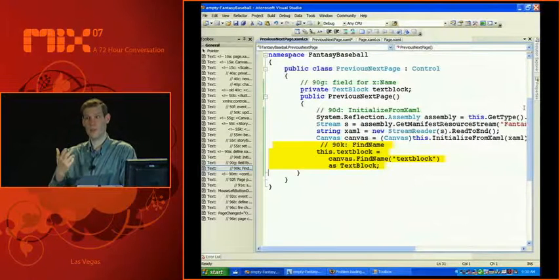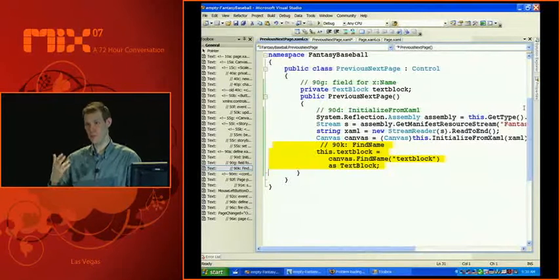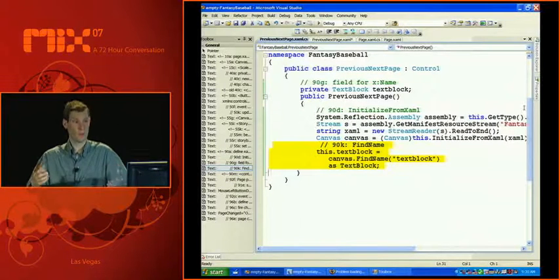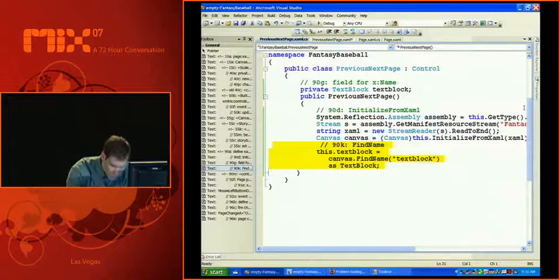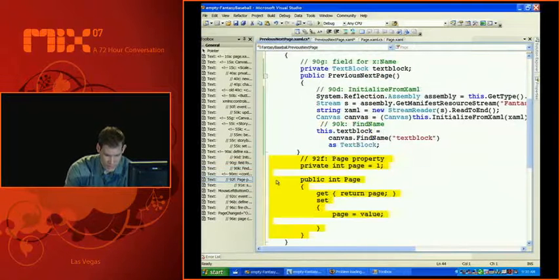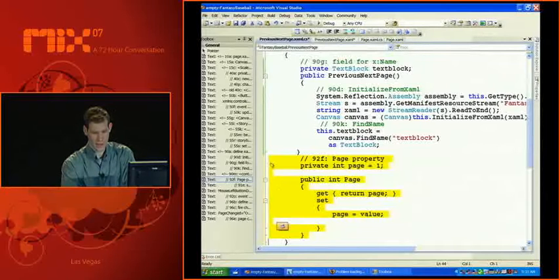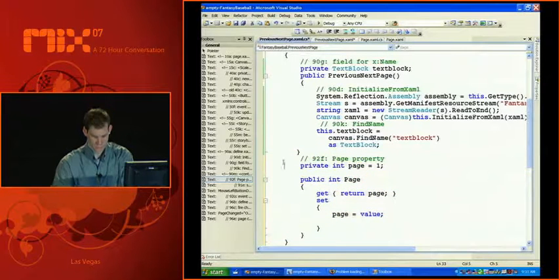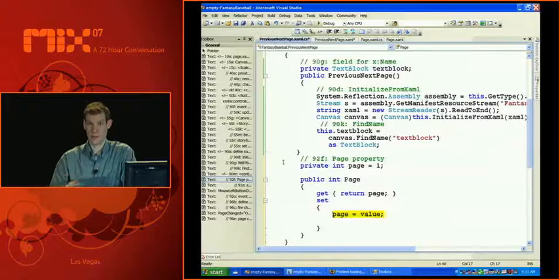We ought to define a page property so that someone who's using this control can know what page we're talking about. So let's do that. Let's just define the really obvious property. It's got a private field backing it. Backed by a field, it's a property with a get and a set. And the set does exactly what you think.